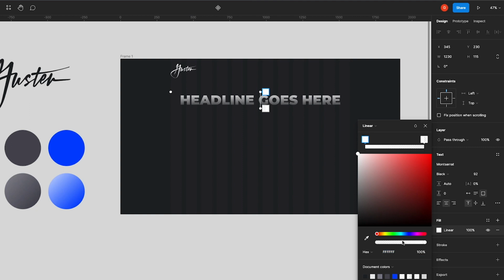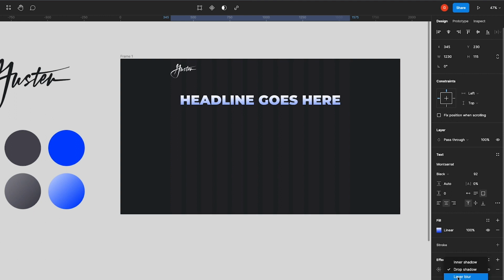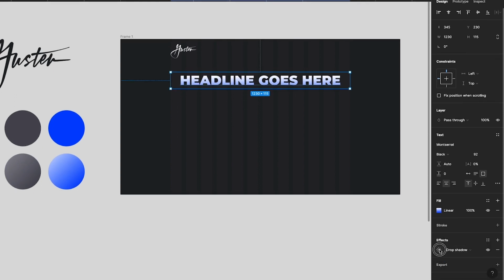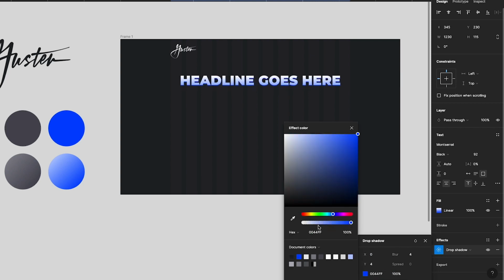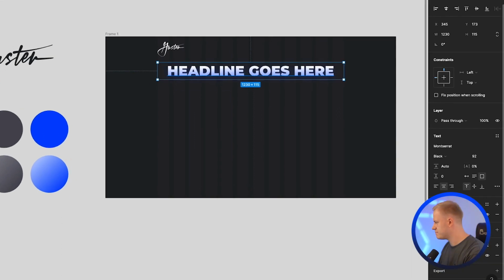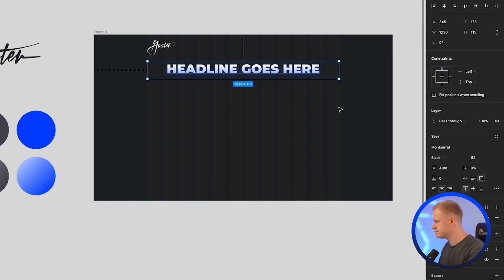Linear, let's do, so we have 100% white at the top, and then the blue right here, something like that. And then maybe even add drop shadow, blue, let's see, 30% opacity, a blur of maybe 30 or 50, and then 10 maybe. So this is pretty big. Let's do 82. That's probably better.